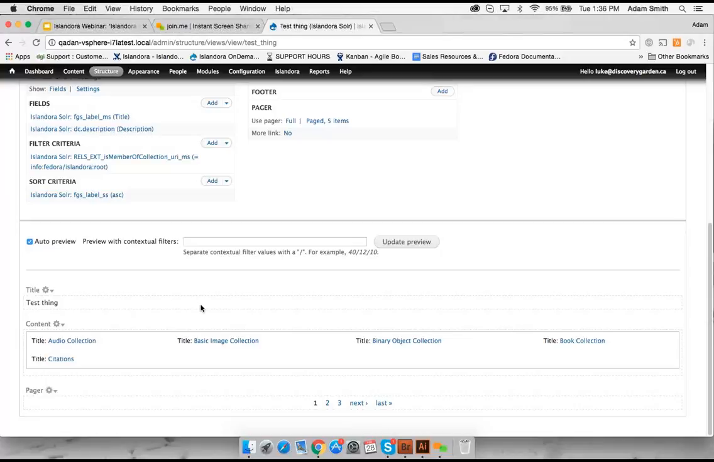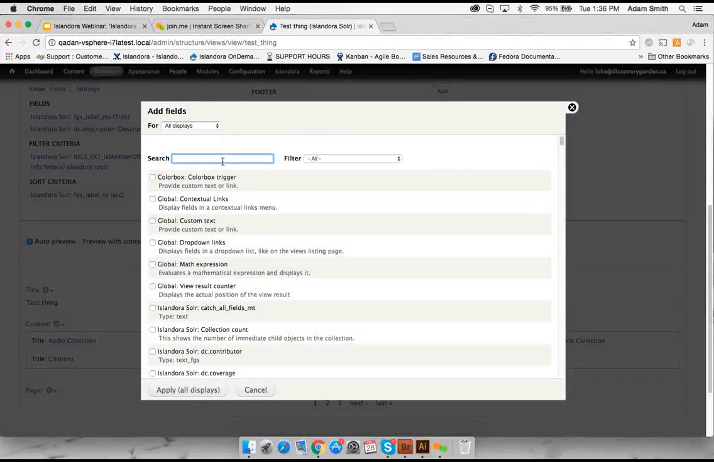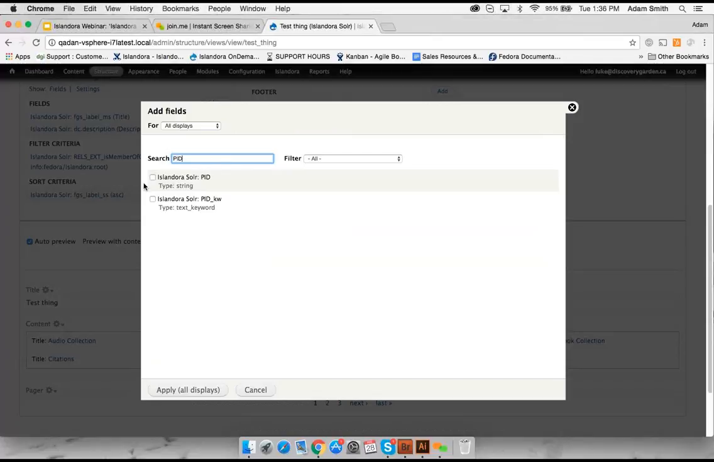So we need to know some information first off about these particular objects, the audio collection, the basic image collection, what have you. Specifically, we need to know the Fedora PID. The Fedora PIDs we can use to tell us all sorts of different things. So we're going to have to add it in here as a field. I'm going to go add, and the field that we're going to add is the PID. This one.